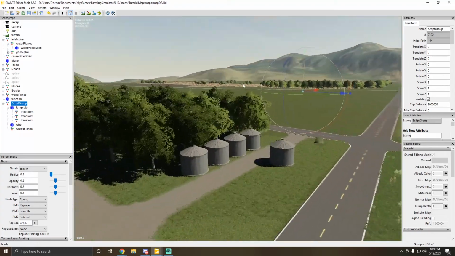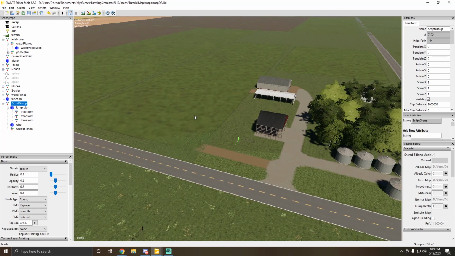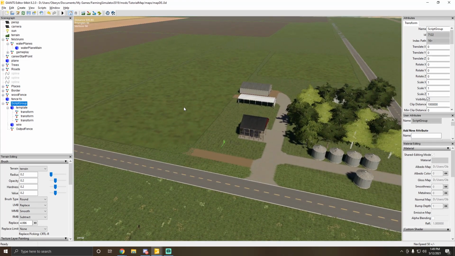Okay, so that's easy fence, super easy, right? And you should be able to do that with other fences as well. You might have to work it a little bit, but it should work with wooden panels and stuff like that. Should work just fine. So I hope that you found this helpful.